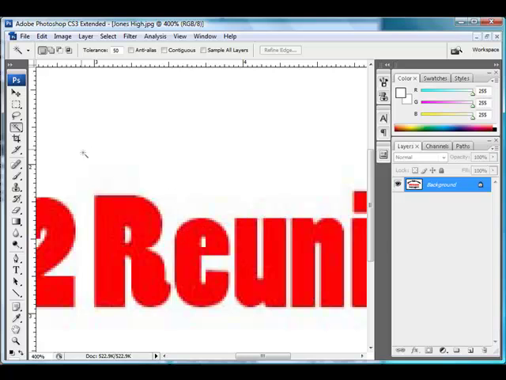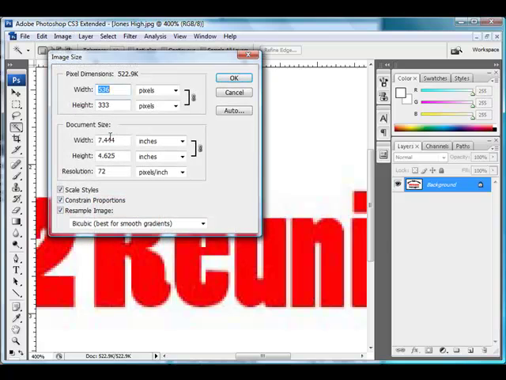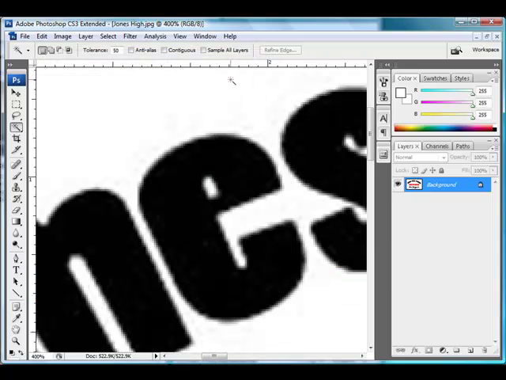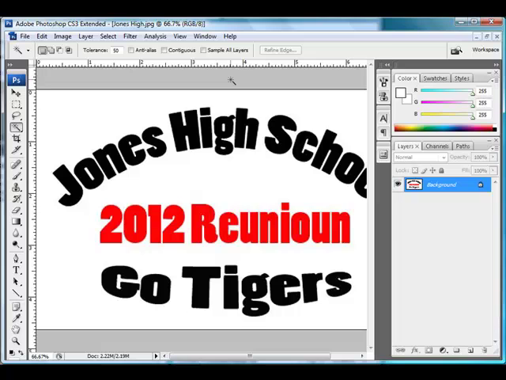So what we can do to start off with is we'll first go ahead and try to change our image size. Get it to the size that we want. If we're just going to continue to print the 7.4 by 4.6, that's fine. But go ahead and increase the resolution to at least 150 dpi. Zoom out a little bit so we can look at it.